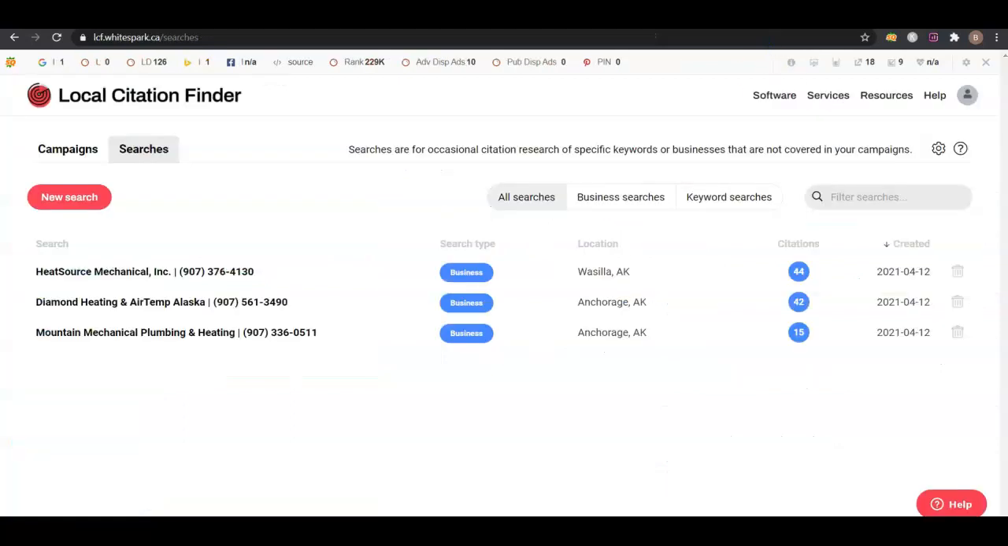And then we have over here the citations. So you can see the citations that you have is 44. You want to have 200 to 300 citations. That's just always going to keep you on the top. You want to be beating that competition. You are outranking Diamond though, so that's really good. And you're even outranking Mountain Mechanical.